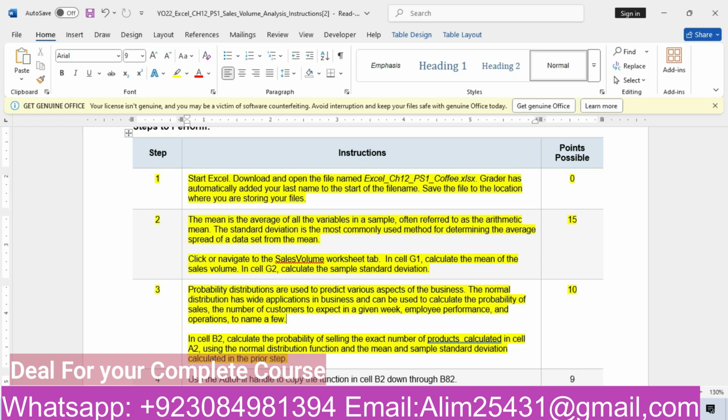In our third step, what is he asking? Probability distributions are used to predict various aspects of the business. The normal distribution has wide application in business and can be used to calculate the probability of sales, the number of customers expected in a given week, employee performance and operations, to name a few. In the cell B2, calculate the probability of selling the exact number of products calculated in the cell A2 using the normal distribution function and the mean and sample standard deviation calculated in the previous step.